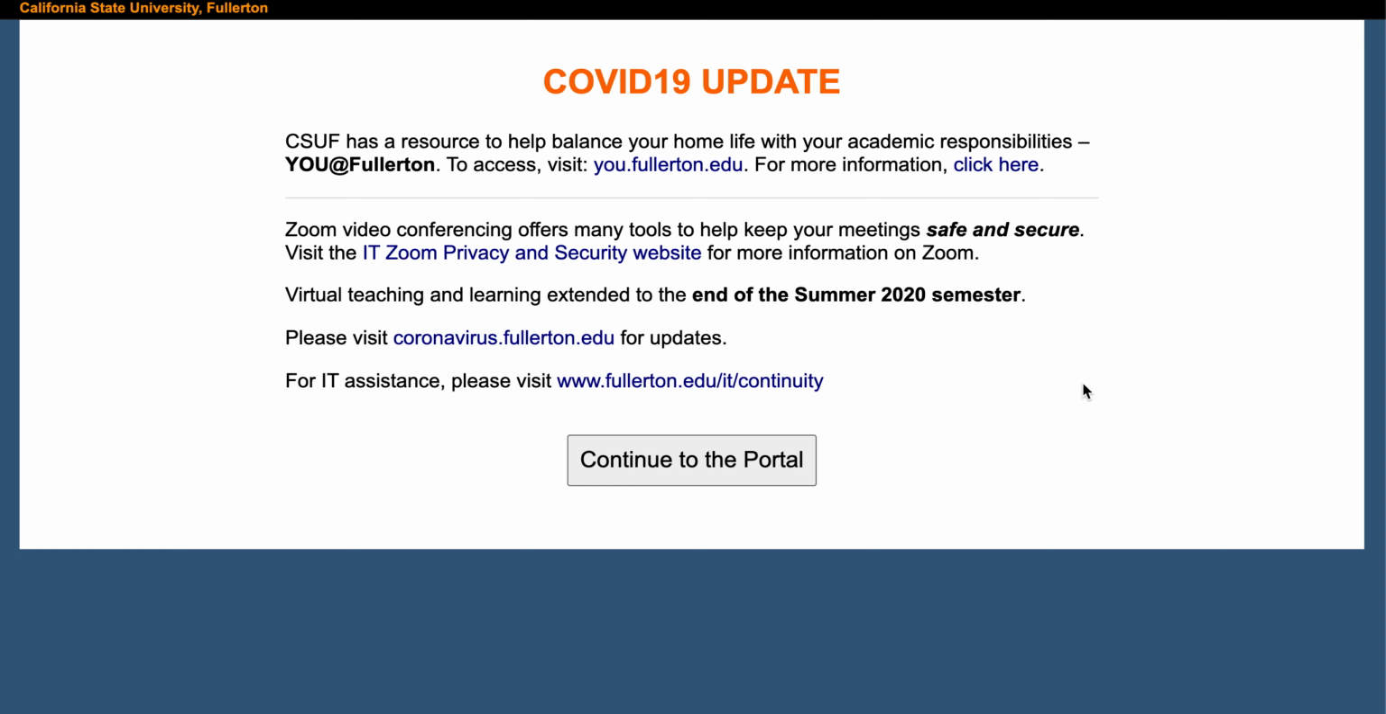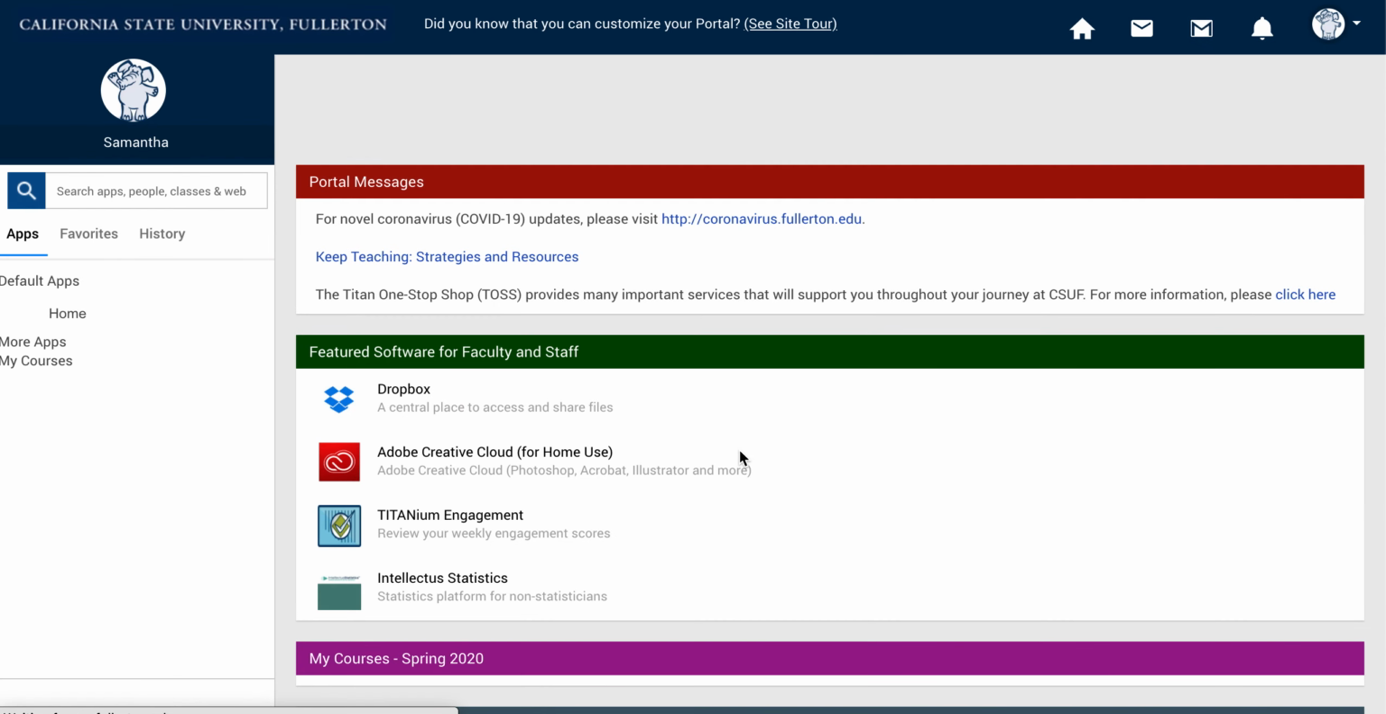Once we log in, the first page that you will see is our COVID-19 update page. Our website, coronavirus.fullerton.edu, is continually updated with all of the new information from the school, and this will always be the first thing that comes up until the pandemic is over. For right now, we can go ahead and continue to the portal.